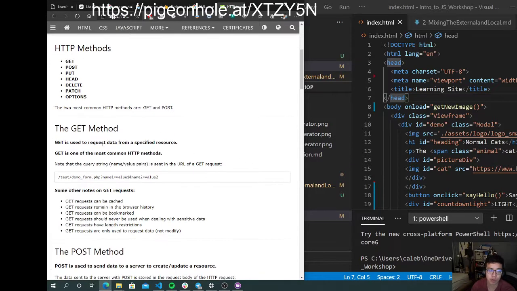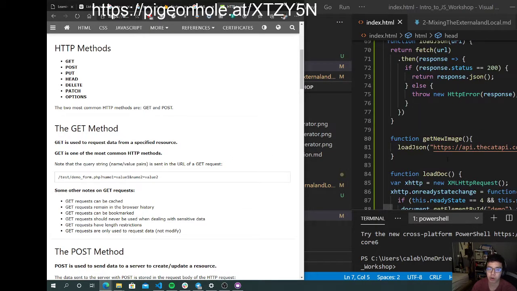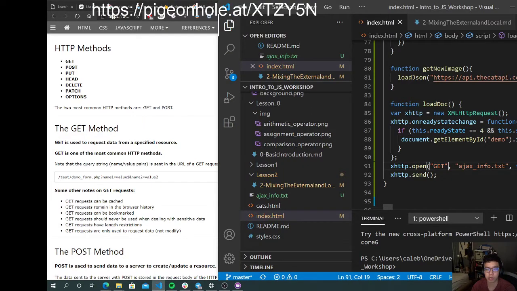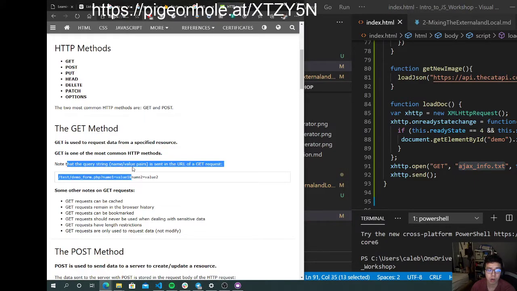The get method is usually used for requesting data, and you can actually see that in our XML HTTP request when we're setting up the settings. We are setting it as get and this particular specified resource that we are getting, and this allows us to get the resource, all right? So this is the resource that we can get data from.